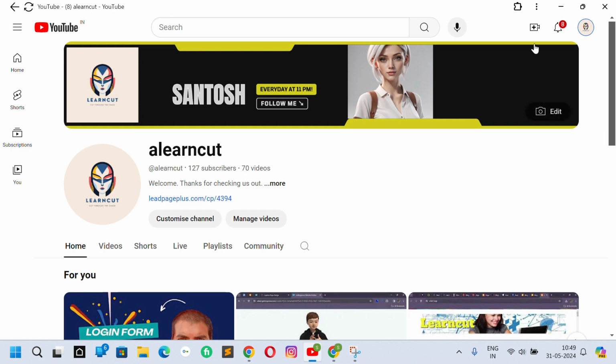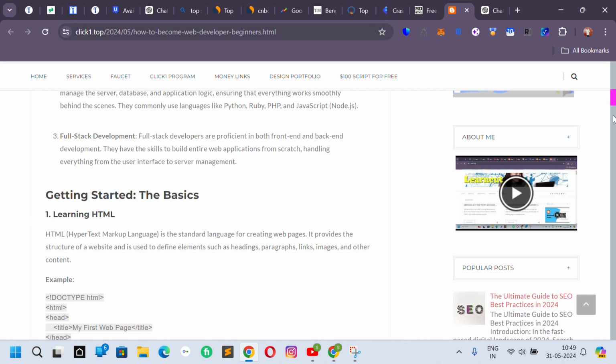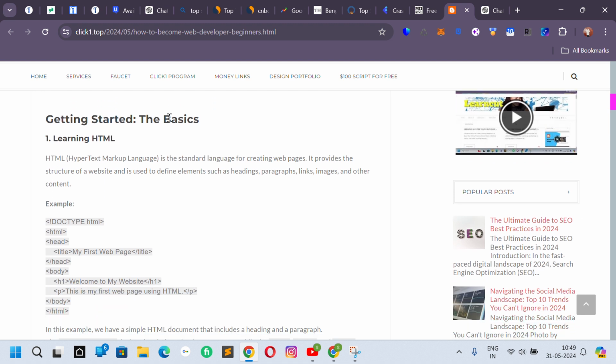So let's get started with the creation activity. You would have to access this link if you want to copy and paste the code. So you would be looking at getting started with the basics over here. For example, learning HTML. The very first thing is that HTML is a standard language for creating web pages.